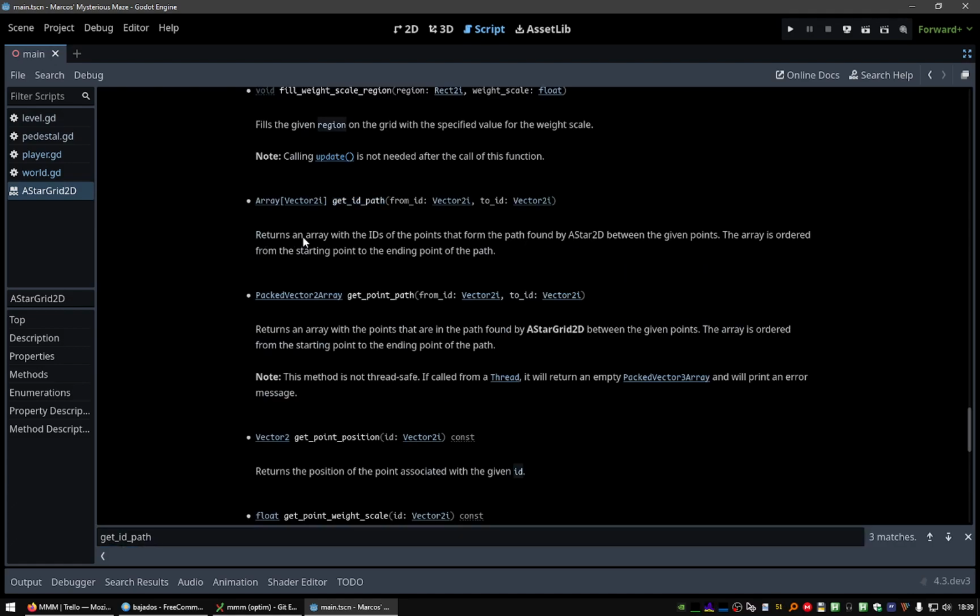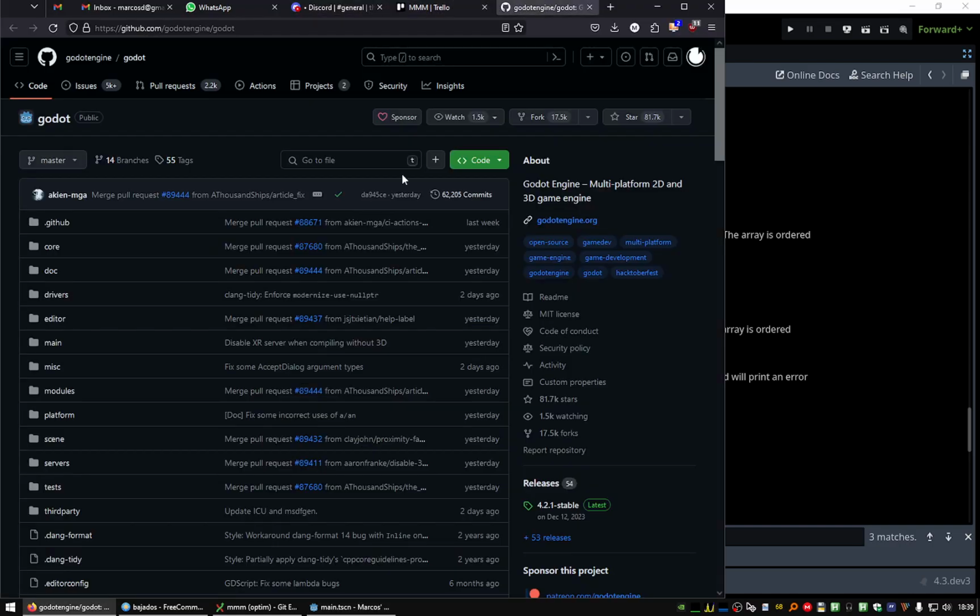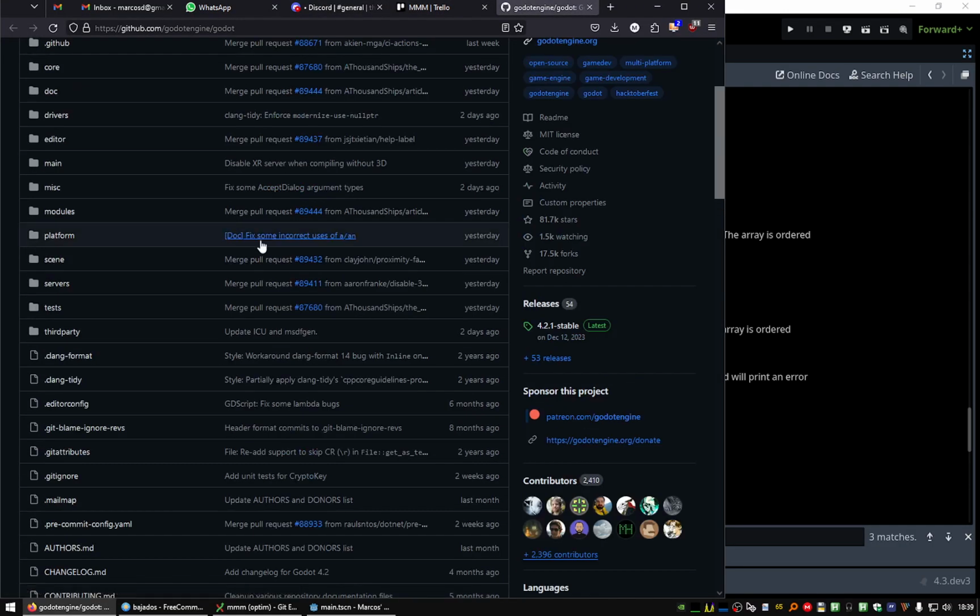This returns an array with the IDs of the points. You pass the from ID to the to ID, the beginning and the end. But the system doesn't check both of them. It only checks the second one. So let me show you. I open the source code of Godot.